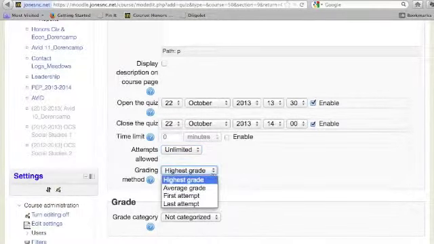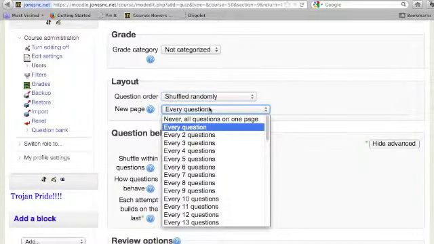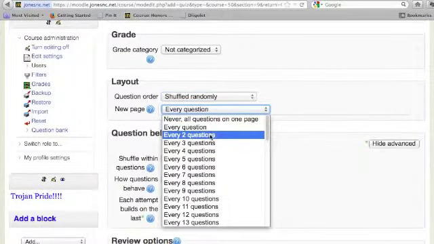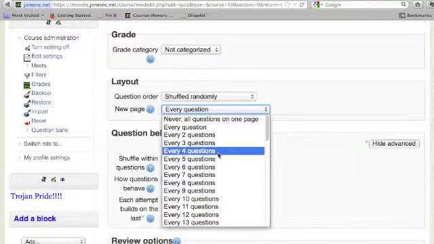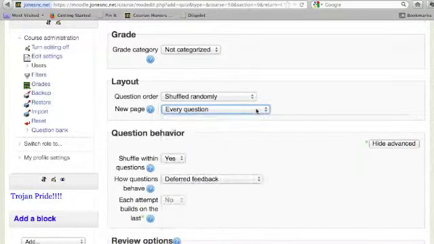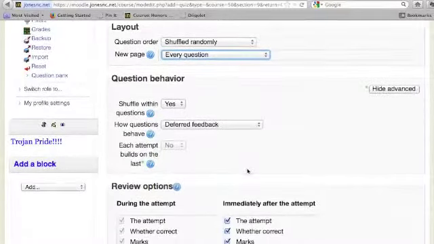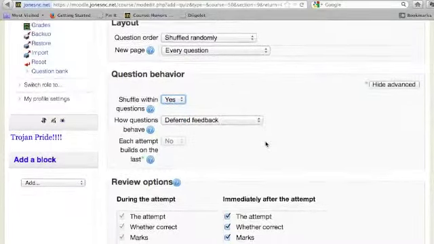So you can scroll down, and in the layout section, you can choose how you want your questions ordered, so they can stay how they are when you put them into Moodle, or you can have them shuffled randomly. You can also choose how many pages you'd like for the students to see. So you can have 1 question per page, 2 questions per page, 4 questions per page. All depends on you. Under question behavior, shuffle within the question means that the students' answers will be different. So one person's ABCD will not be the same as the next student's answers.